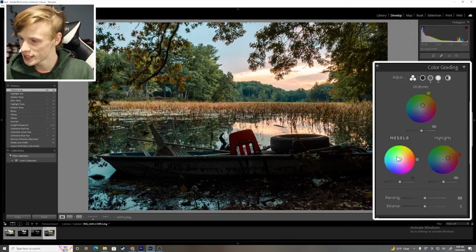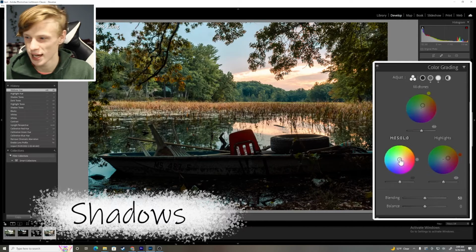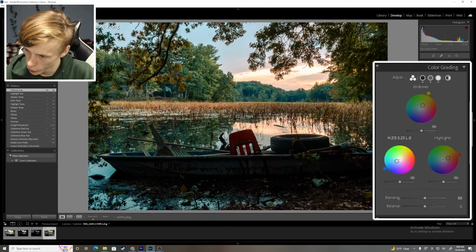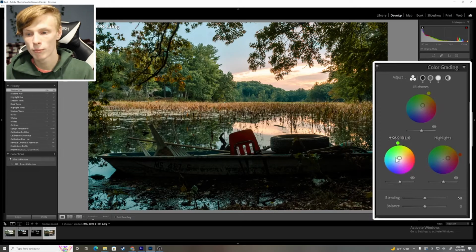And now moving down to my shadows, this is going to be kind of a guessing game. I'm guessing it's going to be around about an aqua blue is going to be the best, but I'm not going to have to touch too much there. Okay, maybe, yep, it looks like a nice little green is going to be the best bet here, actually. I'm going to move that, perfect.